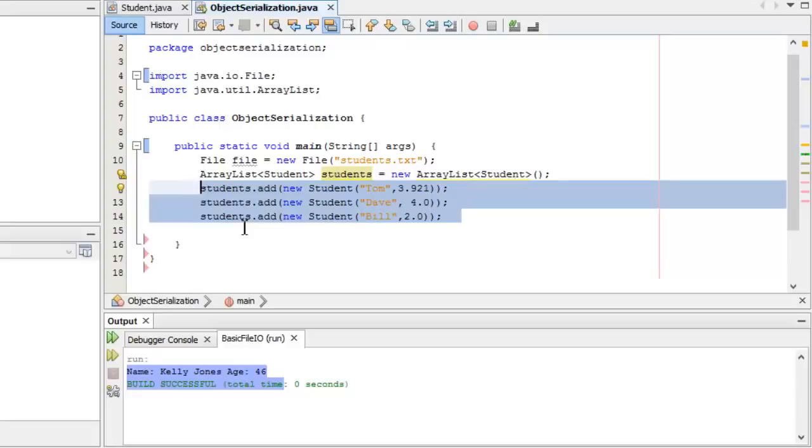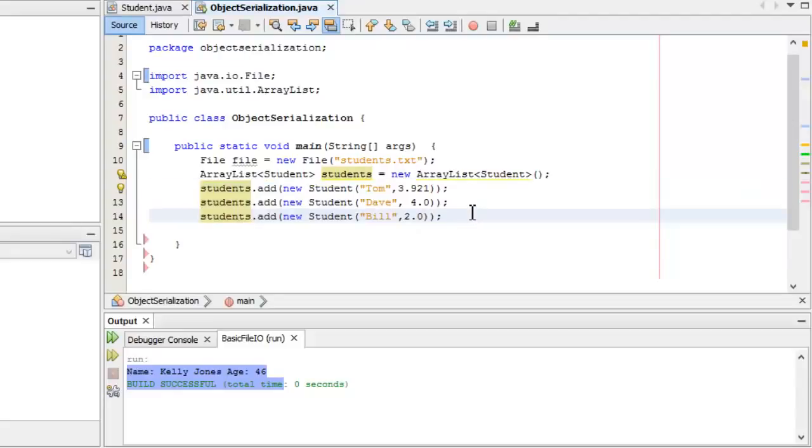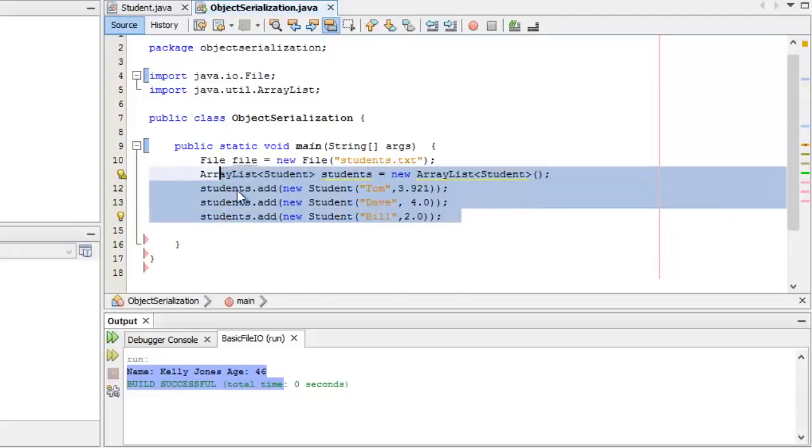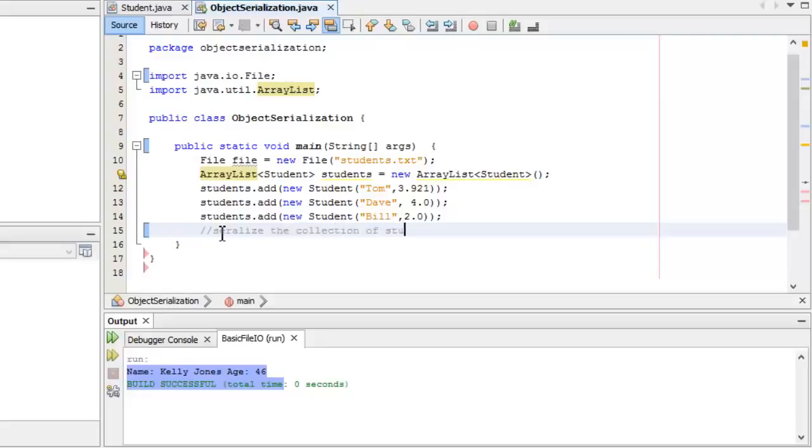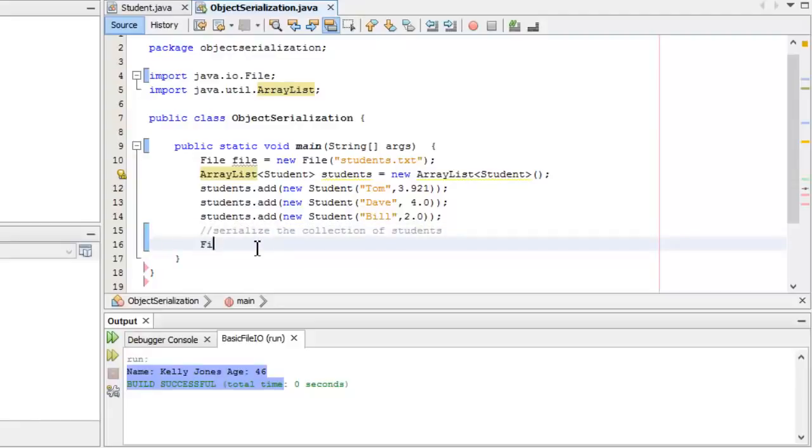So maybe the first thing I want to do is maybe I want to write all 3 of these students, that is, write the entire collection to a file. Let's see if we can do that first. So I would like to serialize the collection of students. And I spelled serialize wrong, but that's going to happen. So first thing I'm going to need is a FileOutputStream. And I'm going to call it, because I'm very uncreative, faux.